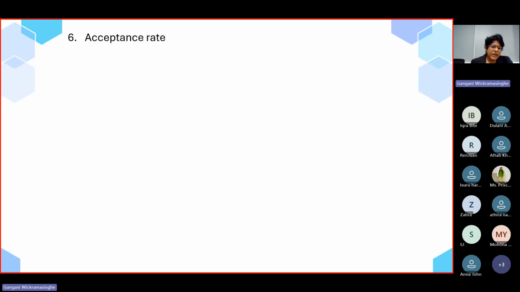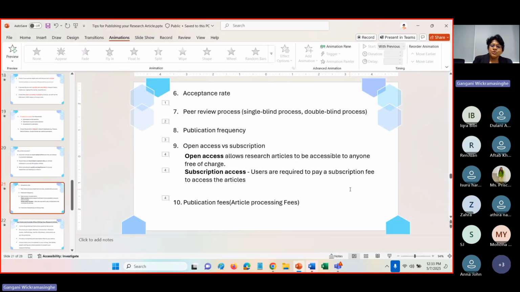Then, of course, when you are searching for journals, always make sure that you consider the acceptance rate.